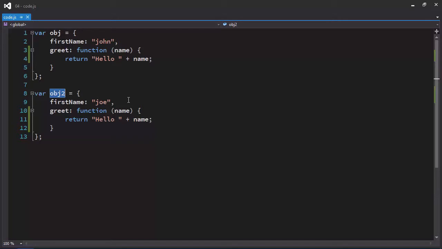Now, in a real application, if you need multiple objects of the same type, this isn't the best way of going about doing it, just creating them one at a time. Of course, you want some way to mass produce objects, and there are several different creational patterns that do just that. In this lesson, we're going to look at what's called the factory pattern. We're going to write a function that creates the object and returns it.